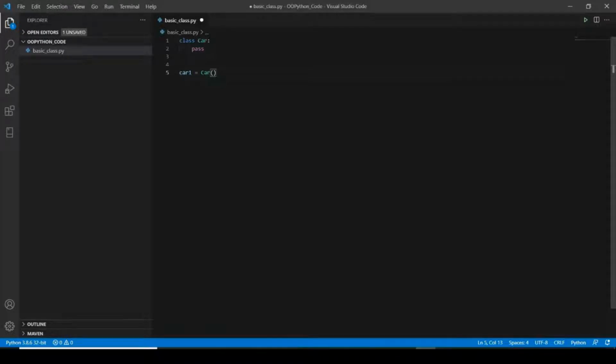And since the class Car is essentially empty, we just cannot leave it empty. We have to fill that void. And so we did it with pass. So car1 does nothing as well.